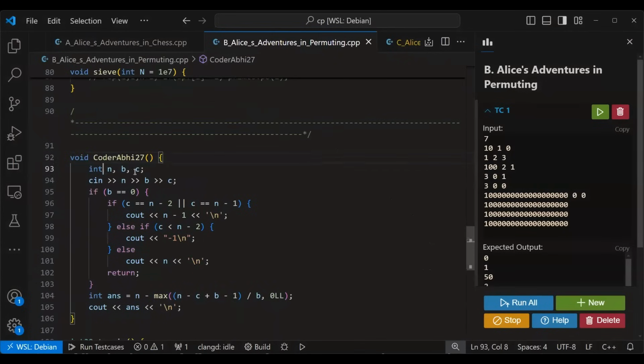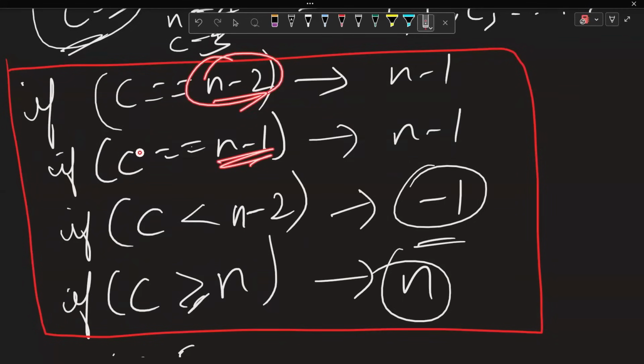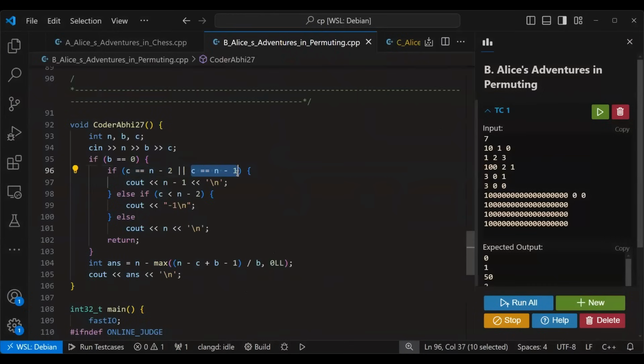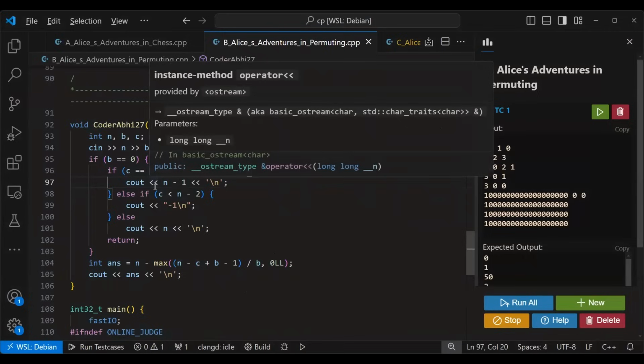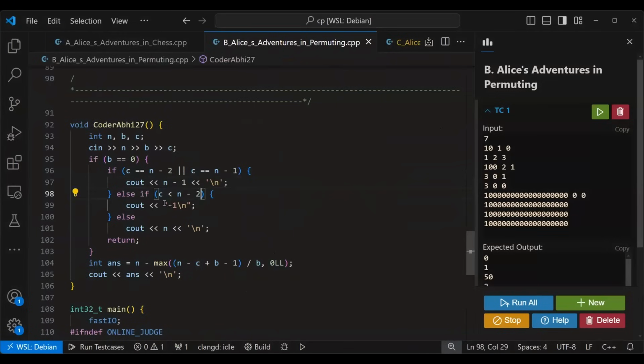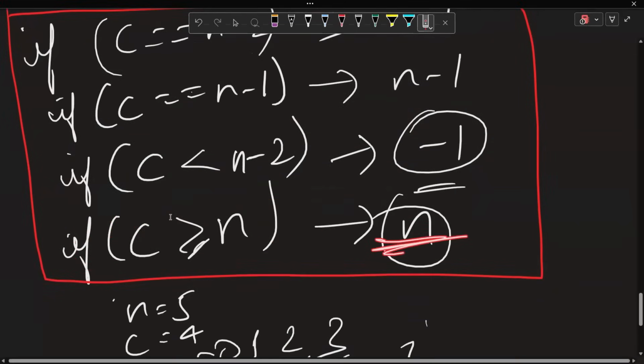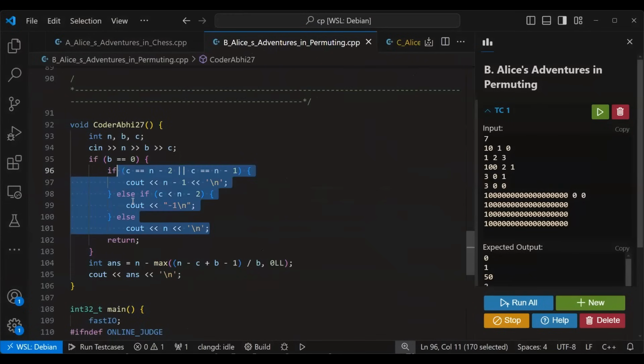Here you can see we took n, b, and c as input. So when b is equal to 0, we handle it separately. What cases do we have? If c is either n minus 2 or n minus 1, our final answer is n minus 1. Else, if c is less than n minus 2, I would print a minus 1. Else, I would print n. In the remaining case, when c is greater than n, my answer would be n. I hope these cases are clear to you. Then I return. So for b equal to 0, my job is done.